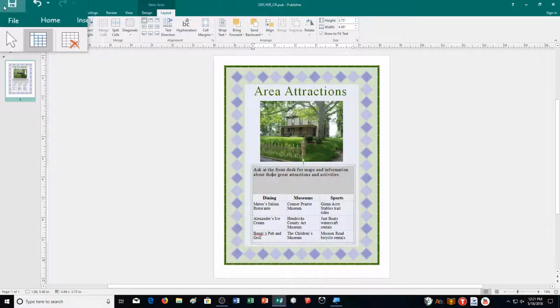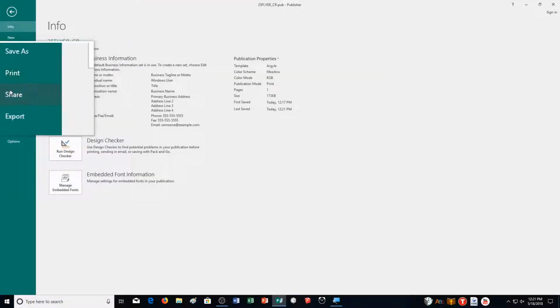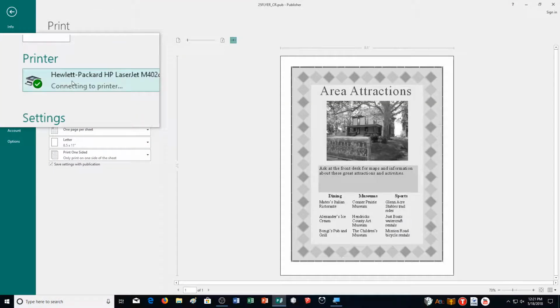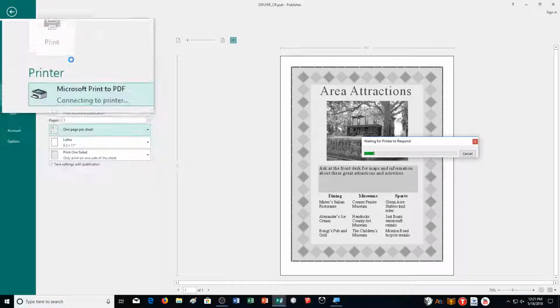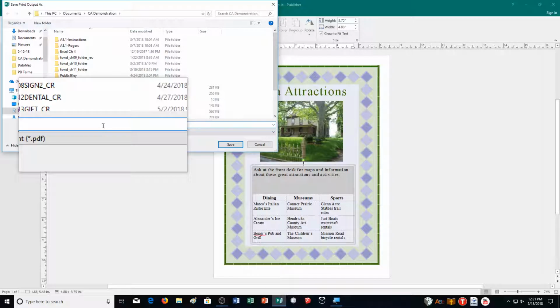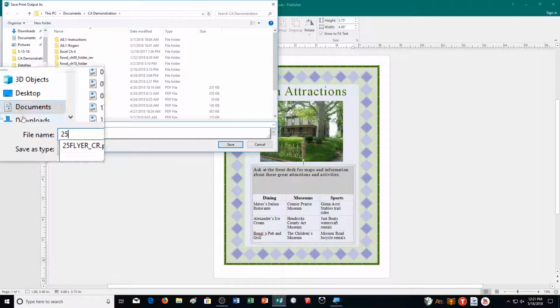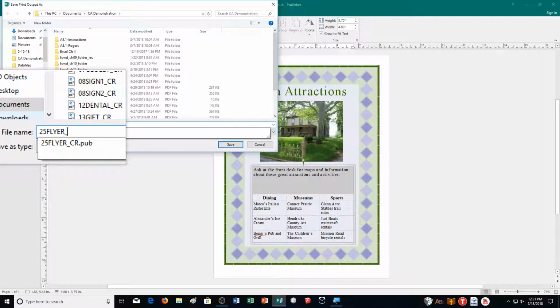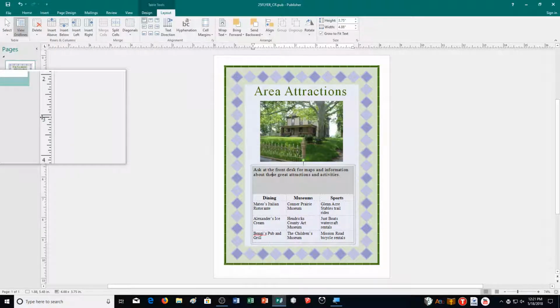You're going to print the publication. So I'm going to save it here first before I do it. File, print, Microsoft Print to PDF, just like usual. And of course naming it with the proper name, 25 flyer underscore, oh hang on a second, there we go, 25 flyer underscore your initials, and save it just like that.